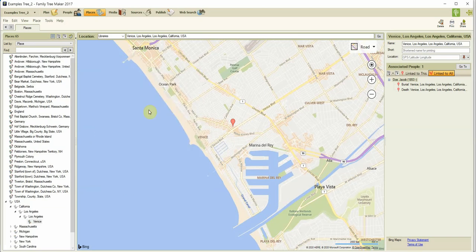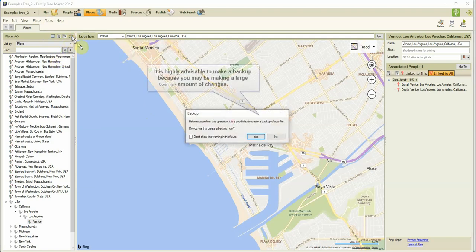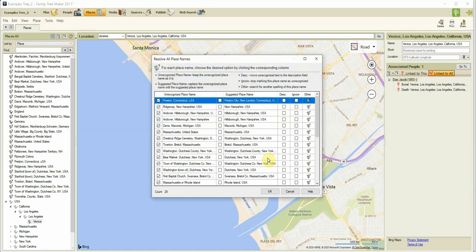Closely related to the Resolve This Place Name action is the Resolve All Place Names tool, found under the Tools menu in the menu bar and at the top of the left list panel in Places Workspace. If you have several unrecognized places, the Resolve All Place Names tool will let you resolve them all at one time. Because this could mean a big change, the tool will ask you to make a backup before you begin. Since you may be making a large amount of changes, this is advisable.